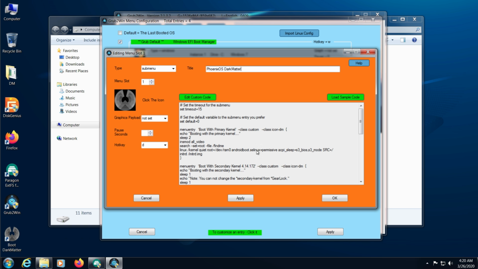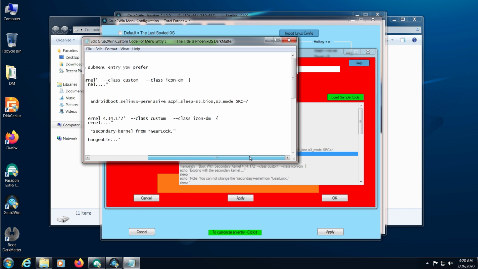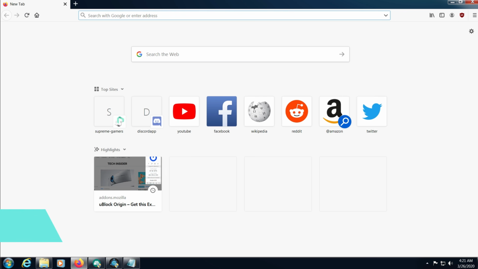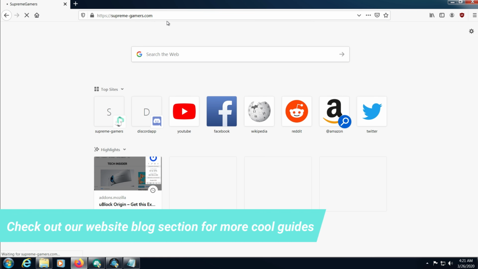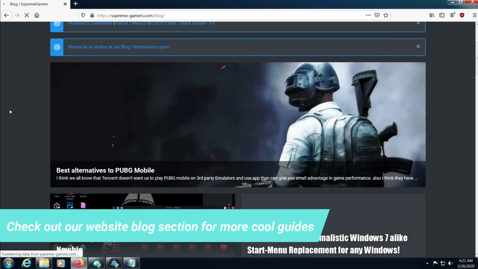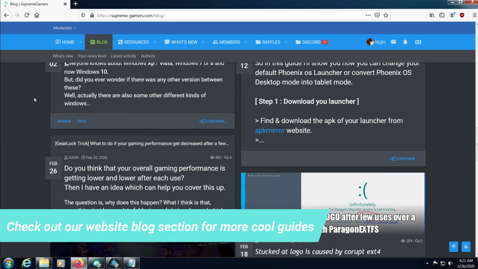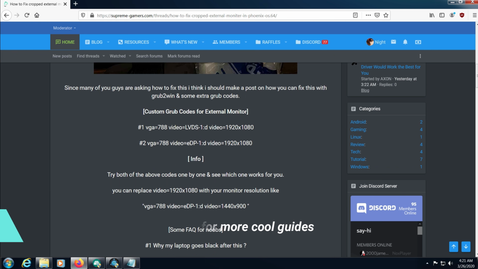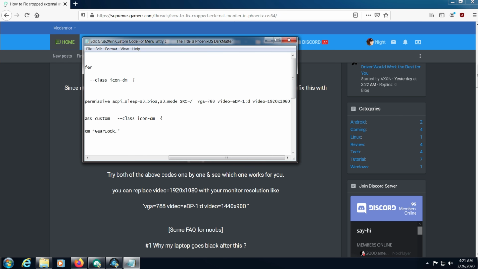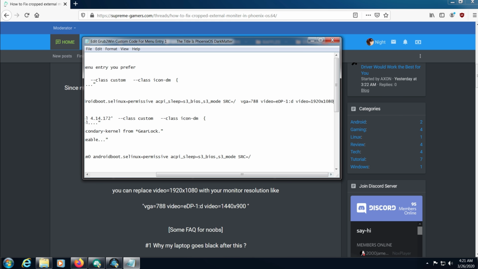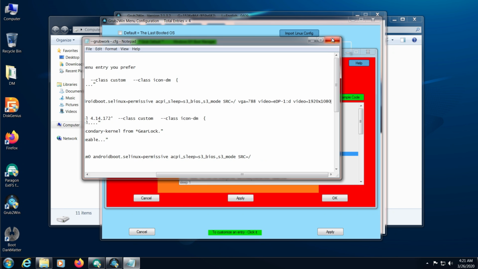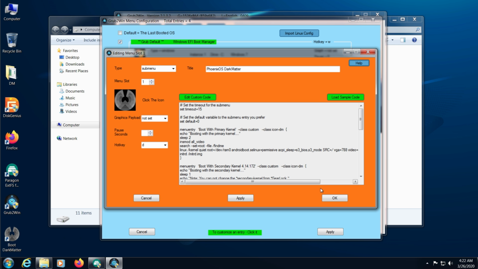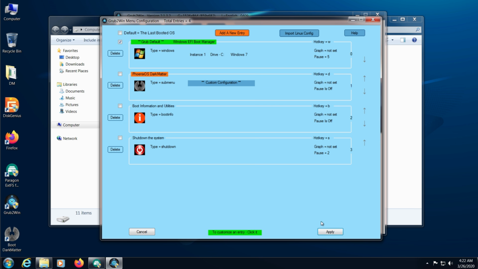If you want to add something in, like code to fix your external monitor, you can do it from here without getting any error messages during saving the settings. So just copy the grub code from the website and paste it after src=/ on the notepad. Now press Ctrl S to save and then close it. Click OK and apply settings.